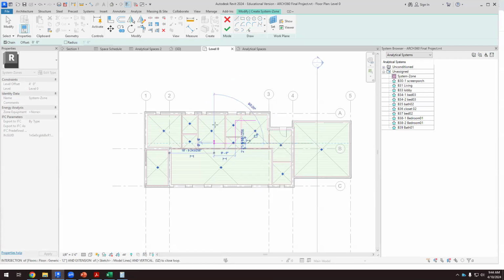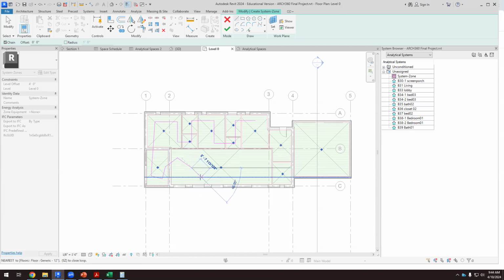Okay, so I'm creating a line that you see that we cover all the spaces like this. Okay, so I don't mind if the line is complicated, because I want to make sure that all the spaces that we have in the building are covered by this line. And at the end, I have to close the loop. If it's not a closed loop, it won't work.